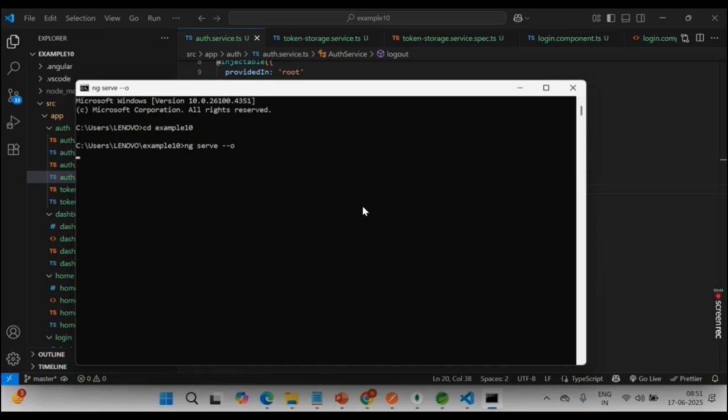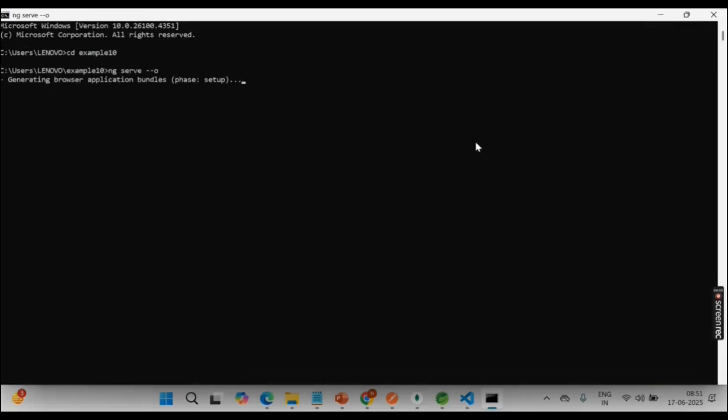So it will start the application. Now we have verified the JWT token using the backend. Now we need to verify from the front end. Once we verify from the front end, you will easily understand how the JWT token works from the front end and how it works from the backend. That is how we are going to do it.